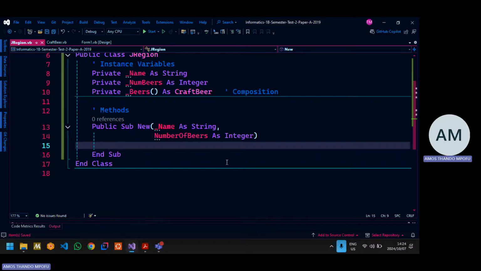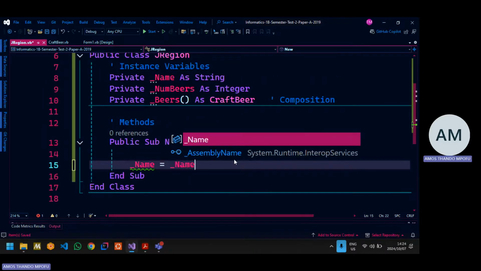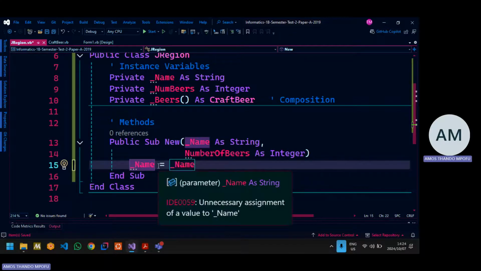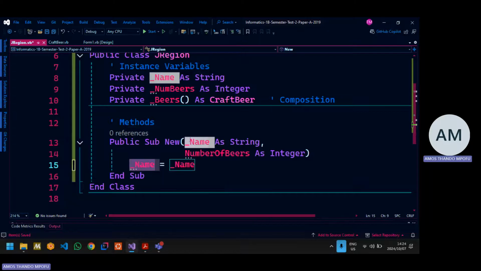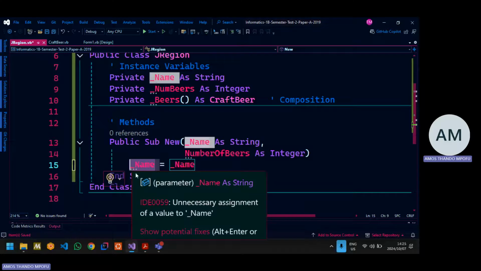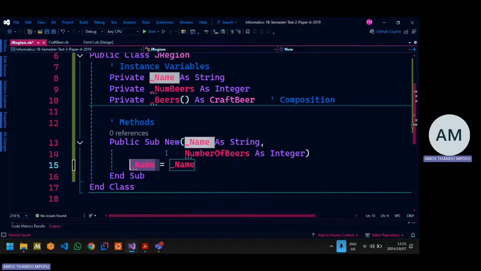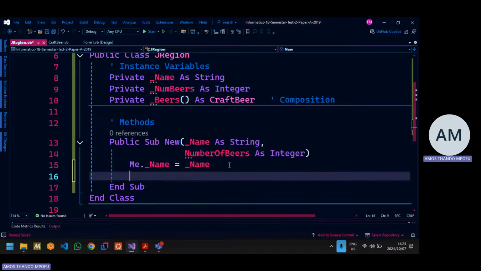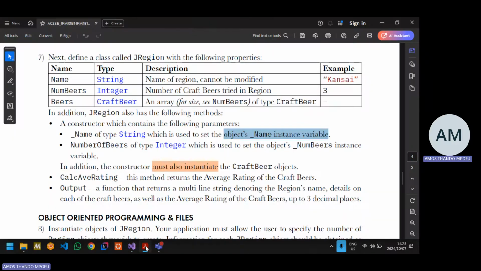You see, they use that term that I'm talking about, instance variable. So if I say underscore name equals underscore name like this, Visual Basic will get confused about which underscore name you are talking about. Which one is on the left-hand side? Is it the one being passed as a parameter to this constructor, or the instance variable? It gets confused. It even tells you that it's unnecessary because it thinks you're assigning it to the same thing. So you need to use the Me keyword: Me dot underscore name equals the other underscore name. They were trying to test that you understand how to use the Me keyword.